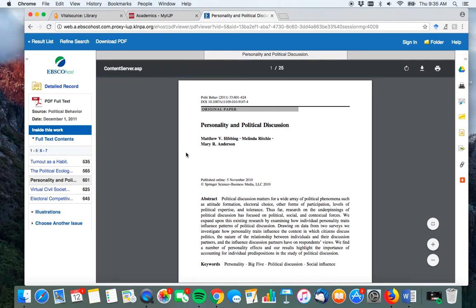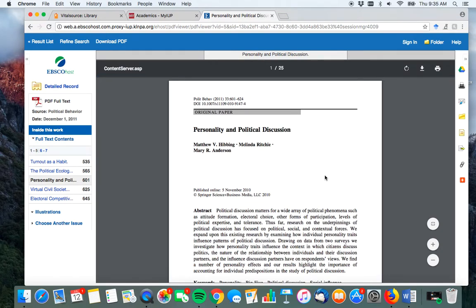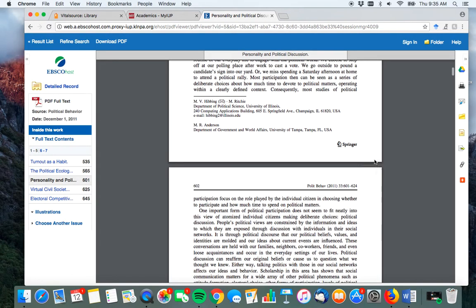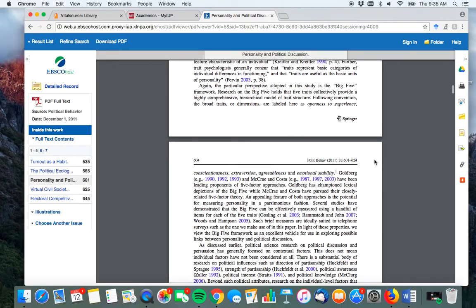There you go. There's your article. And here's the article. You can print it, you can download it, or you can just read it right off of here. So I have my article. Great. Let's say I read through it and I say, oh, this is a great article.